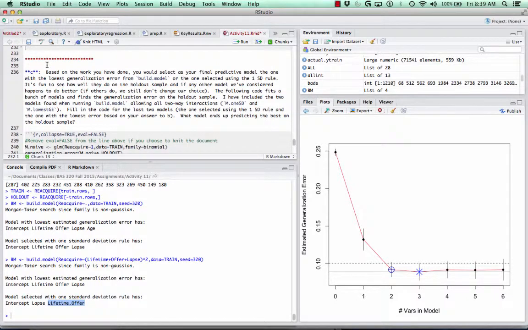So, all right, what's our final model going to be? What do we do here? Based on the work we've done, you would select your final predictive model as the one with the lowest estimated generalization error from build model, or maybe the one using the 1SD rule. So we'd be choosing between these 2 models. Which one are you going to choose? Well, it's up to you. It looks like there's no compelling reason to choose one versus the other from a statistical point of view.